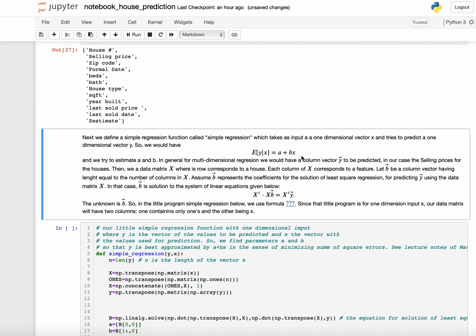And why expected? Because two houses with the same features will have different prices. There's some randomness in there. So that's why the average price, if you had many houses with the same features, same square feet, same number, you could see what is their average price. That's this conditional expectation of the selling price given x.